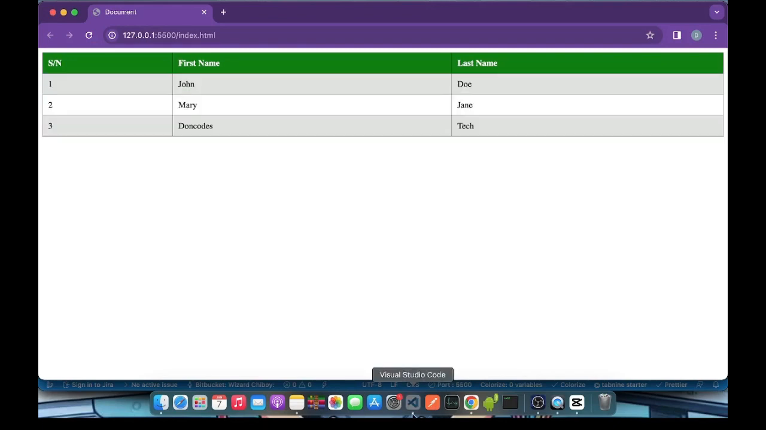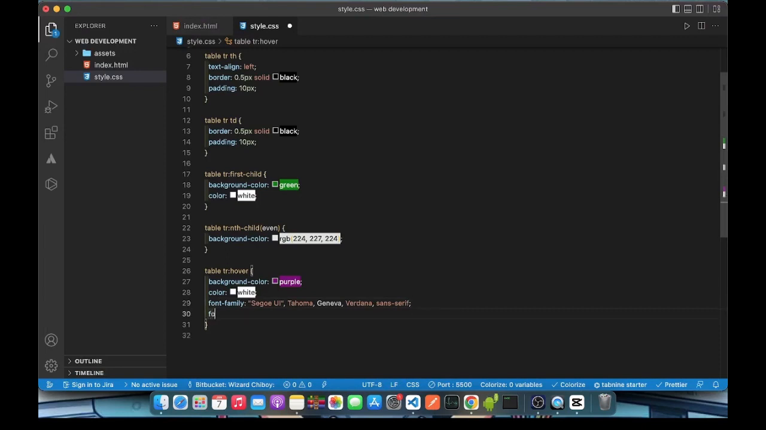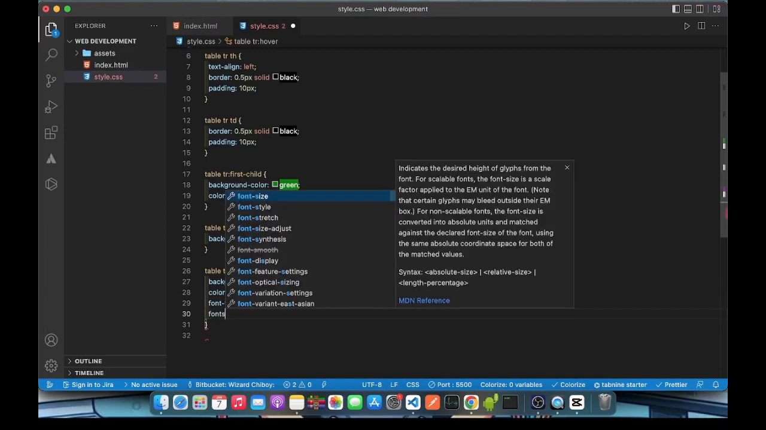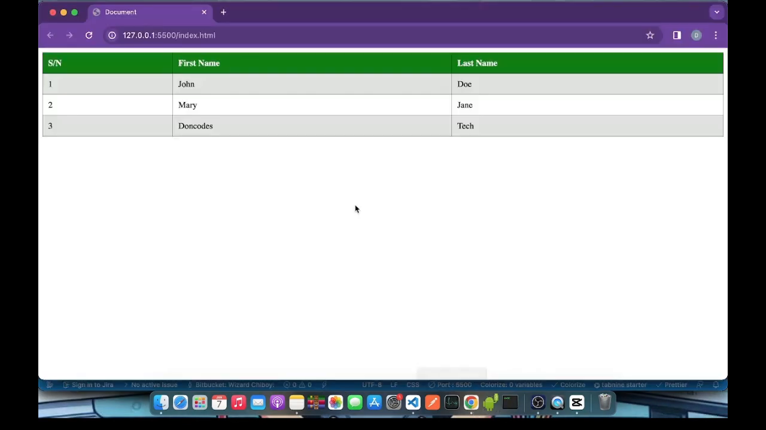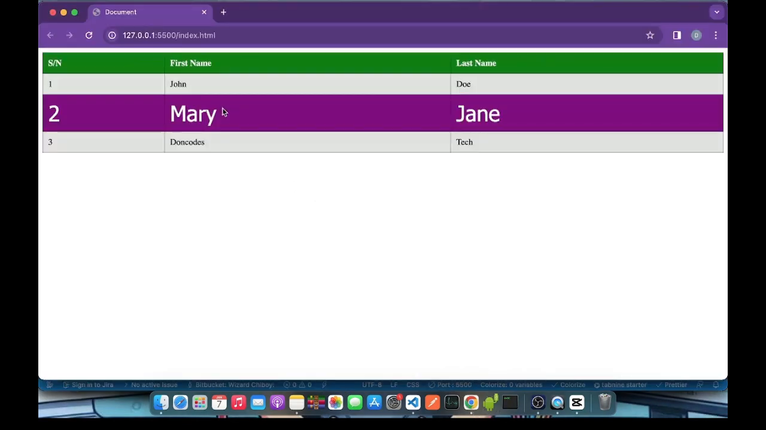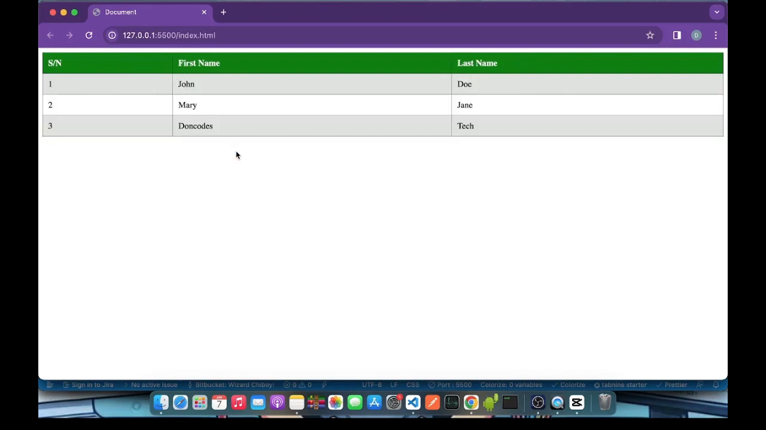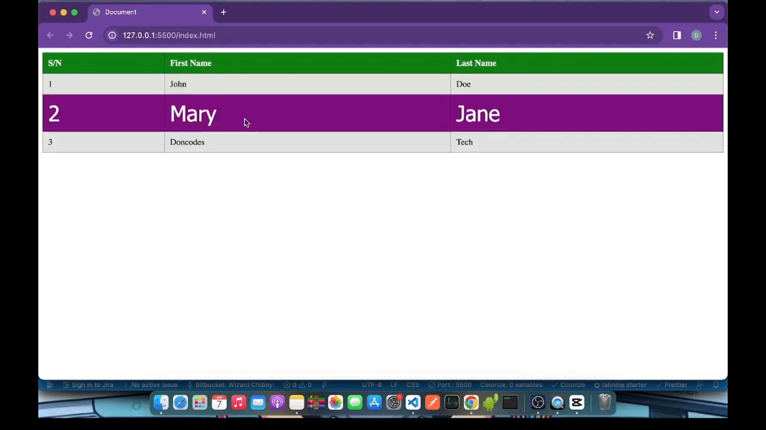Okay, you can even change the font size. You can say font size this time around, and you can say make it 40 pixels. It's gonna be extremely bold. Okay, let's say something like this. Okay, and this is it. All right, something like this, and it's becoming much more interesting.